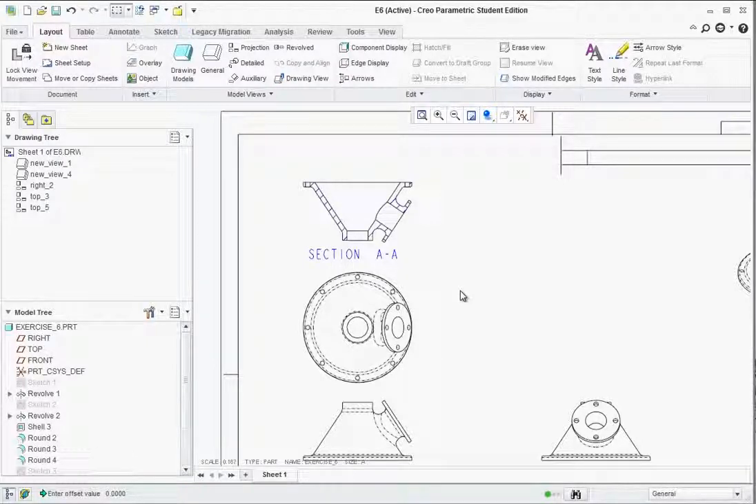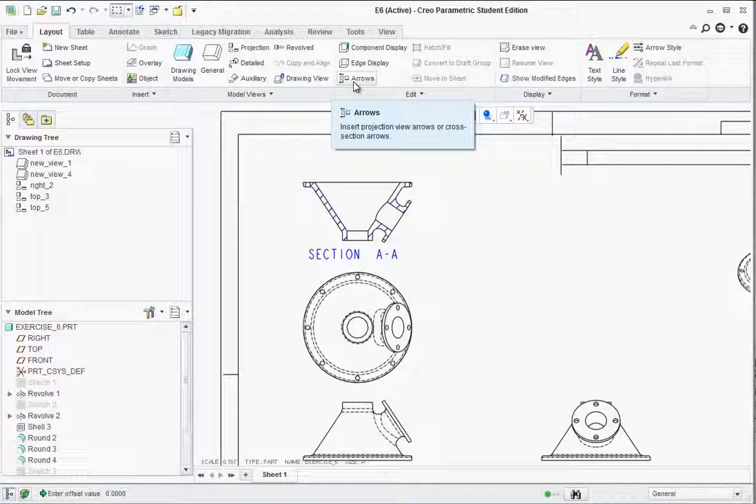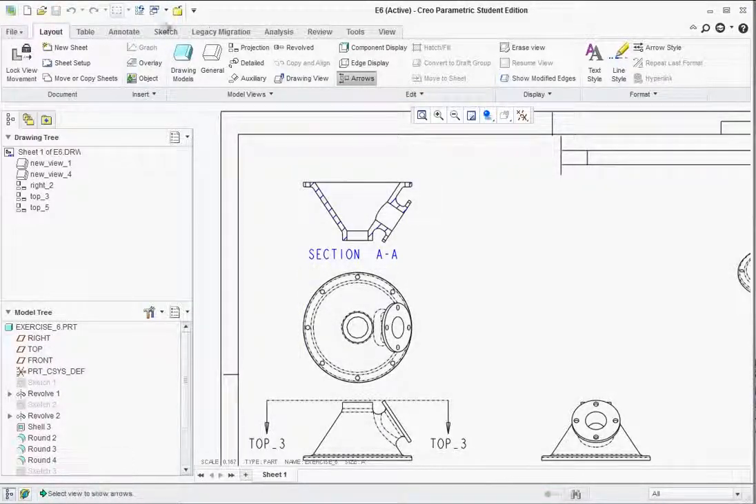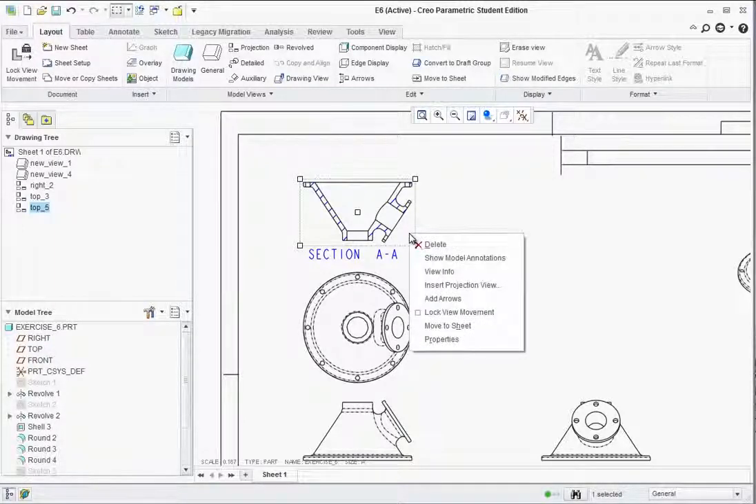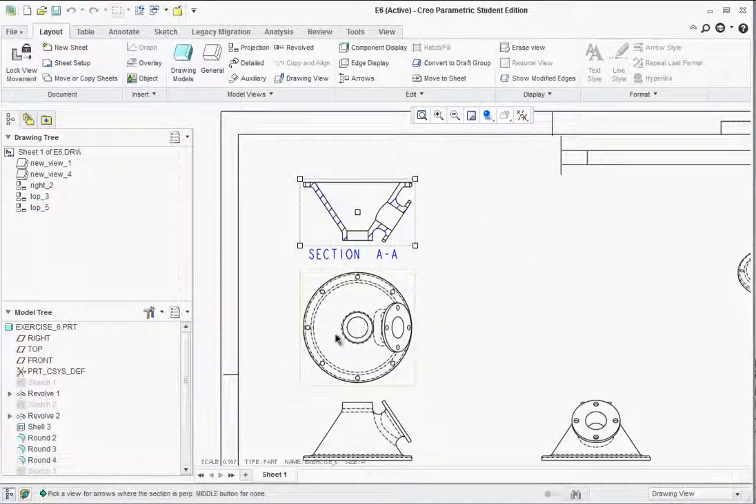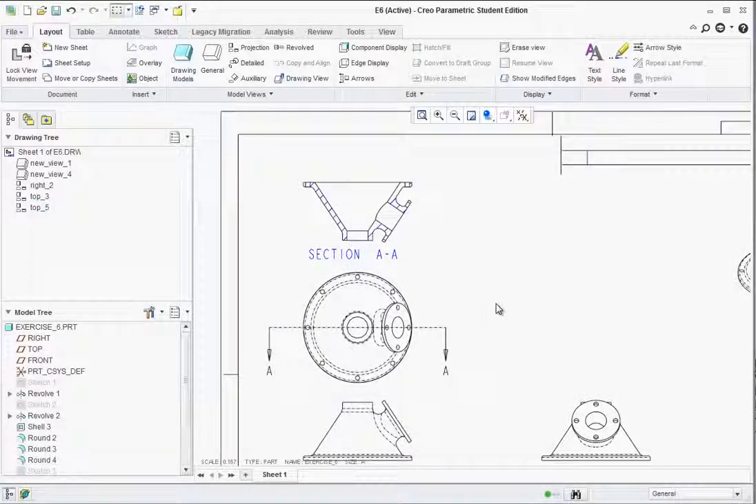Alright, now we need to add the section arrow. So you click up here, select the view. Oops, actually, did not want that. Let me double click on that. Thinking the wrong thing here. Click on this view, the section view, then right mouse button click and add arrows. Click on the view you want to add the arrows to. If you need to adjust these, you can always grab the arrowhead and drag them in so they're not so wide.